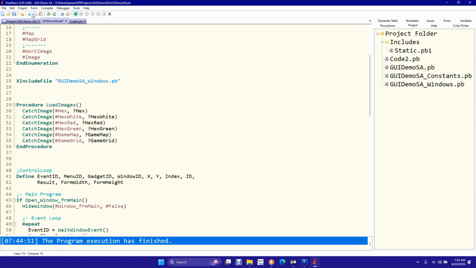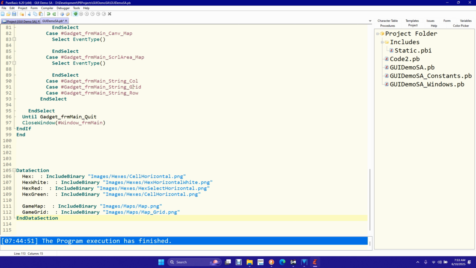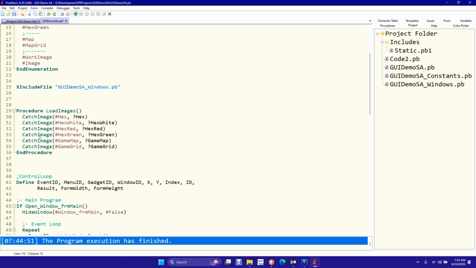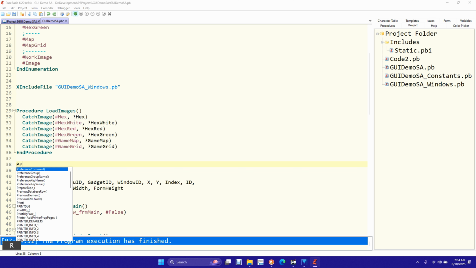But what we want to do right now is let's go ahead and build a function that displays our, or writes, let me say it that way, writes our map and map grid to our screen, to that canvas gadget. Now, this is going to be a procedure that's called many, many, many times. So what I'm going to do is call it, let's see, procedure build map.